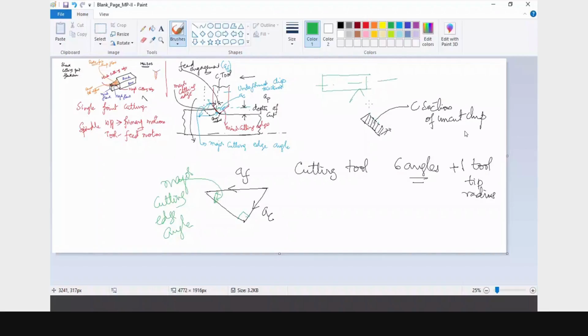You are moving the tool something like this. The workpiece is rotating, and you are going to remove material. If you are removing material from the workpiece, obviously you will have a lesser diameter. When you are moving the tool in this direction, that is the longitudinal direction. Initially you will have some diameter and finally it comes to be some other diameter.